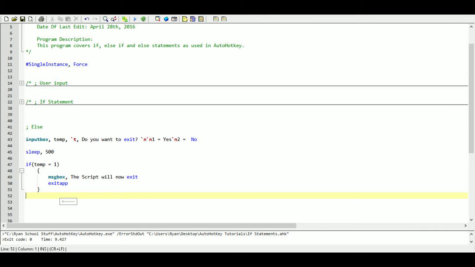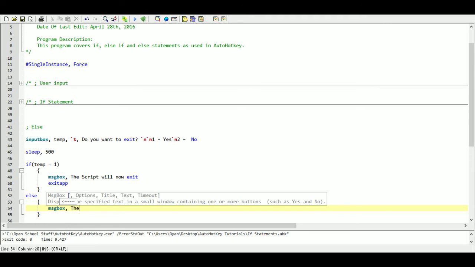Now if they didn't enter 1, we can check to see if 2 is true. But in this case, because 1 is the only thing that really matters, we only want to know if they want to exit. So if they press 1, yes, they want to exit. If they enter any other value, they don't want to exit. So we're just going to say else, and then we're going to go down a line, tab over once, and put in curly braces. We're going to say message box, the script will continue, and that's it.